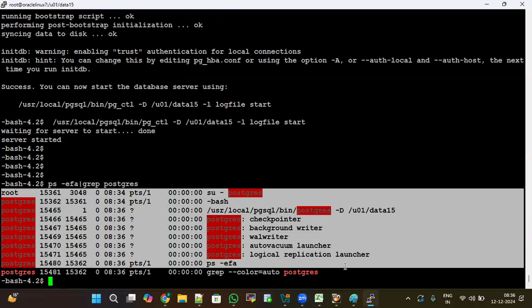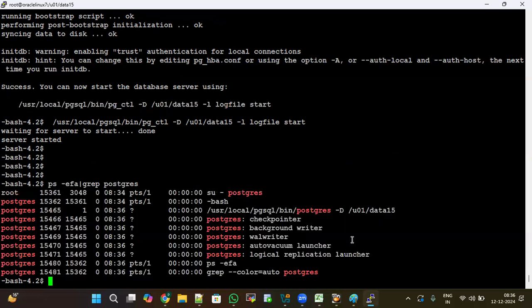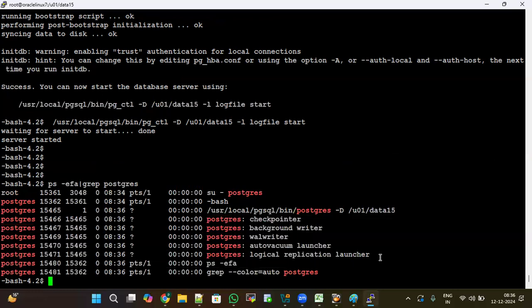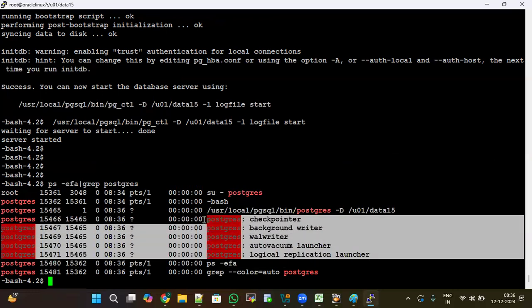So by seeing this output, there is one cluster running. What is the cluster data directory? This is the data directory. What is the Postgres home location? This is the home location. These all are background processes. For every cluster, for every instance, this many background processes are started automatically.